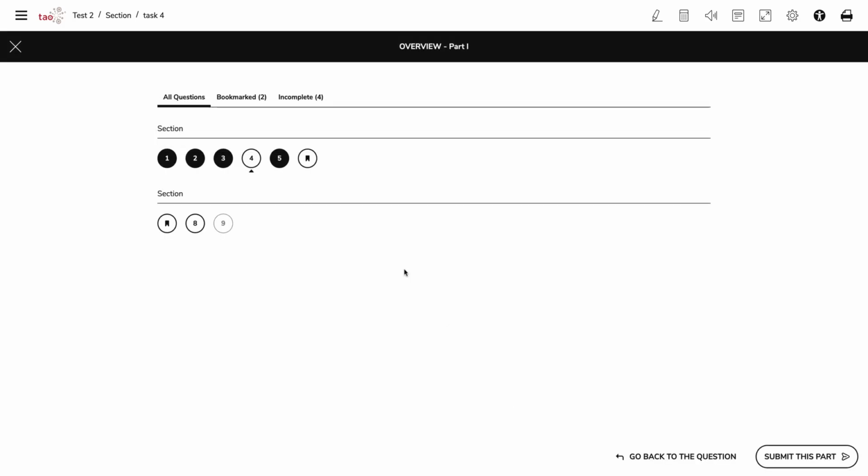To exit the Overview panel, click the X icon in the top left corner, or select Go back to the question in the bottom right corner.